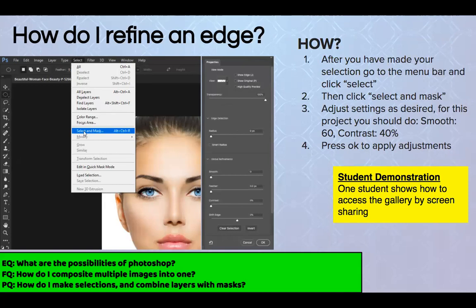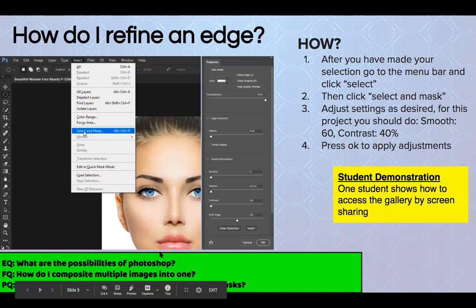So how do we refine an edge? Once we select something, sometimes the edges of your selection might look a little bit rough or pixelated. And there's actually tools. I showed you guys a little bit how to do this in the collage assignment, but this is a little bit different, because I showed you how to create a gradient edge on an image. This is different because we're applying it to just a selection.